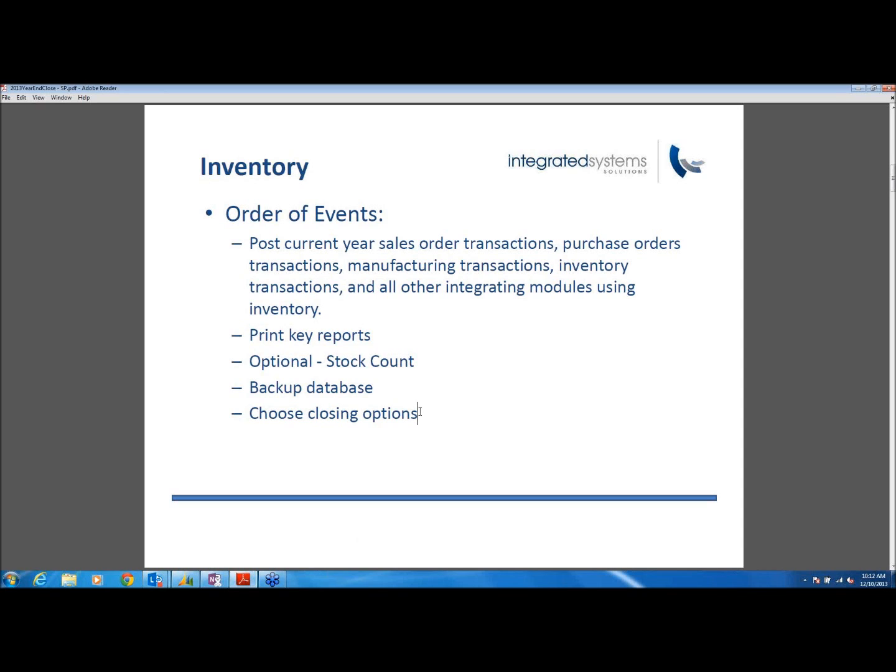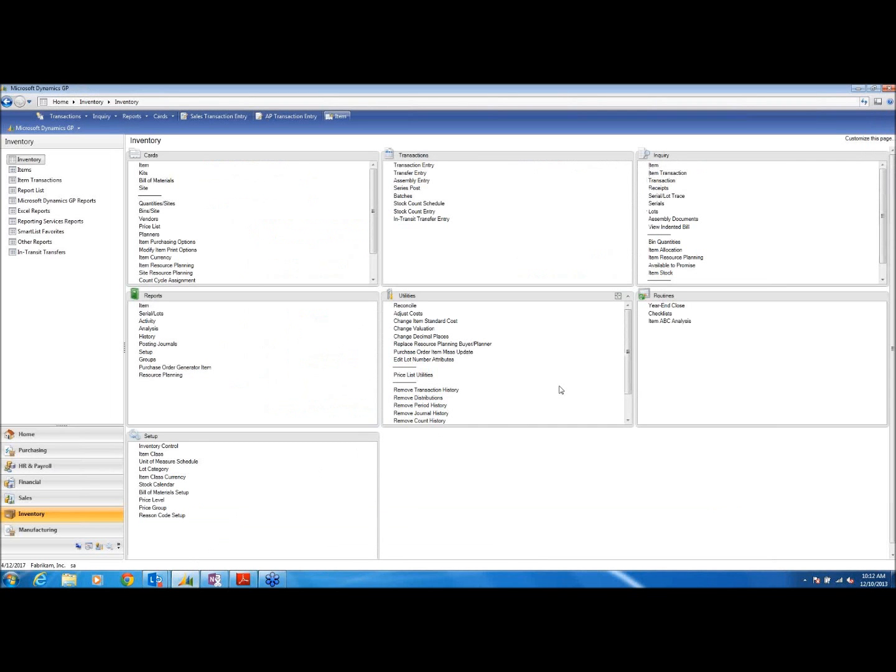Optionally, you can perform a stock count if you have the time and resources to do so. It's recommended, of course. It's not required. And this is a good time to go ahead and take a quick backup of your database before you actually come into the inventory module and perform the year-end close.